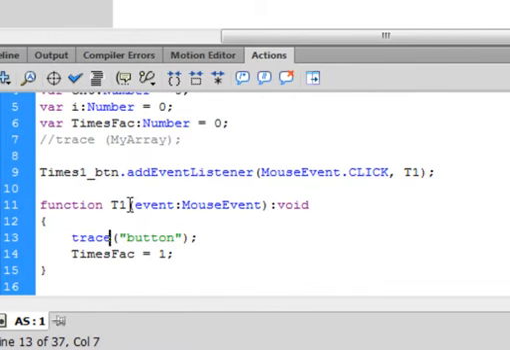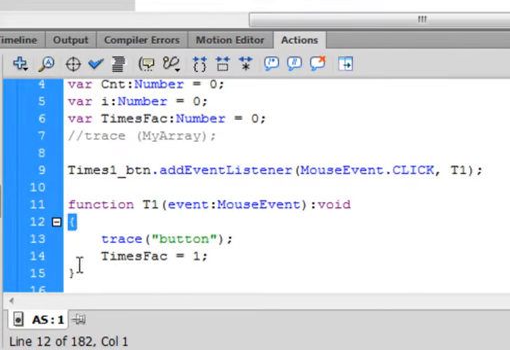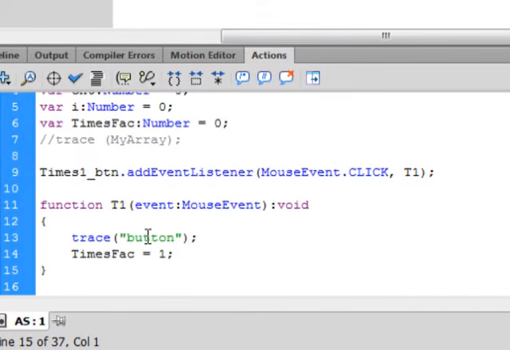function turns purple. t1 is the name of our function, lowercase t. Open bracket, event, EVENT turns blue, colon, MouseEvent, capital M, capital E, close bracket, colon, void, VOID. There's the open curly bracket for my function, and there's the closed curly bracket. I'm doing two things. I'm tracing the word button: trace, open bracket, quotation, button, close quotation, close bracket, semicolon. And this timesFact, that new variable we made, is going to be equal to 1.